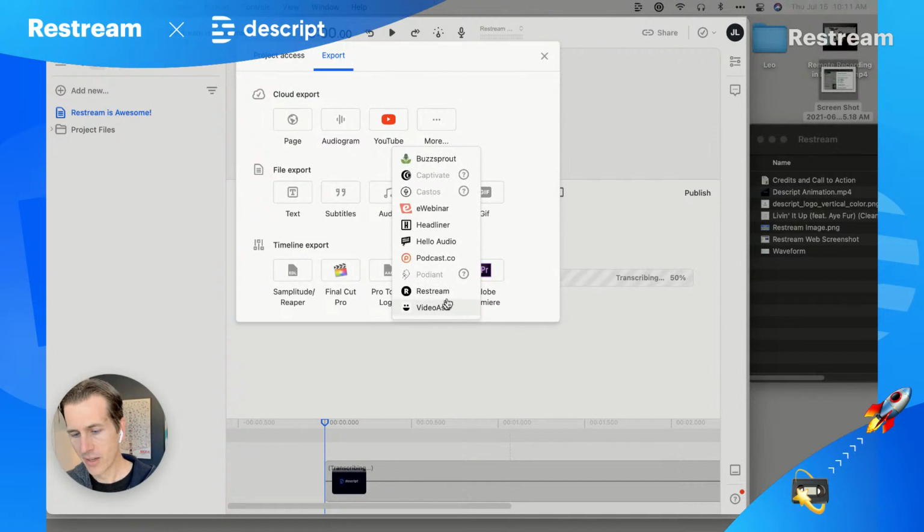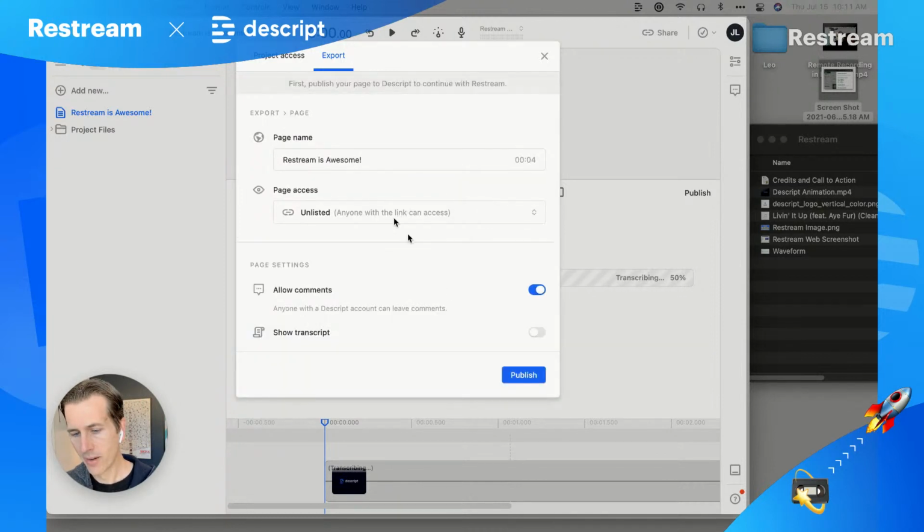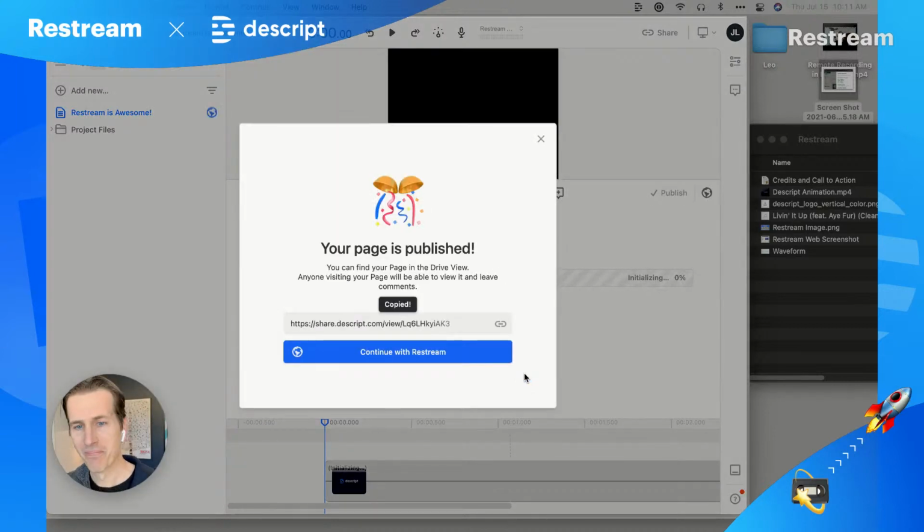Final step, click on the share button, then export, go to the menu, click on Restream, click on publish after you give it a name. Restream is awesome, is an excellent name. Hit publish. There's extra time in here. You can trim this out.